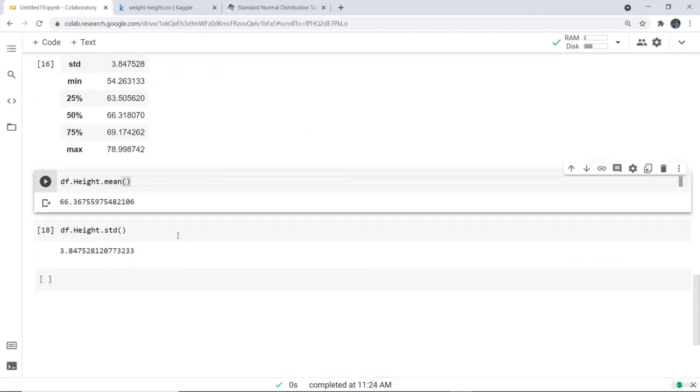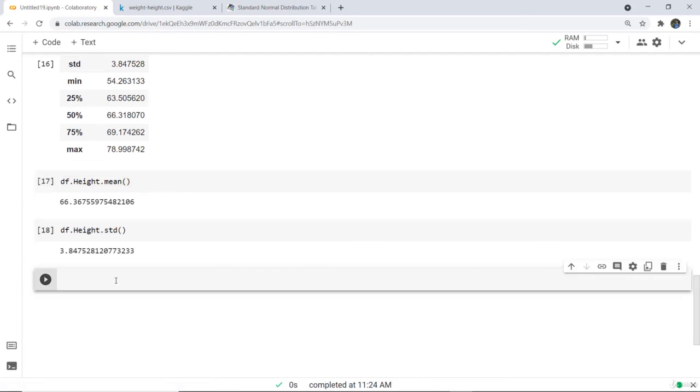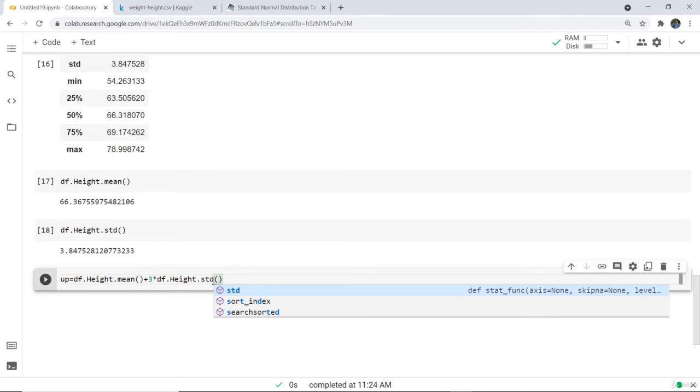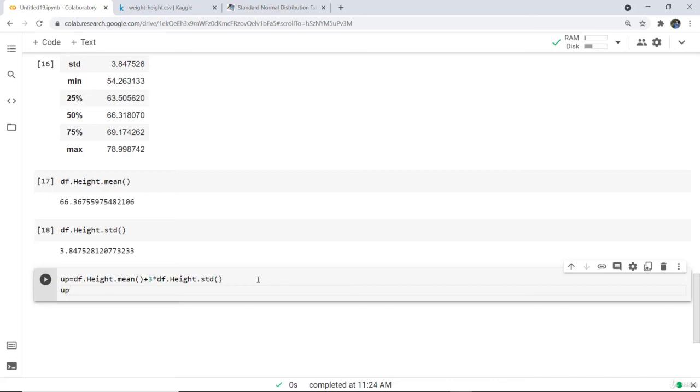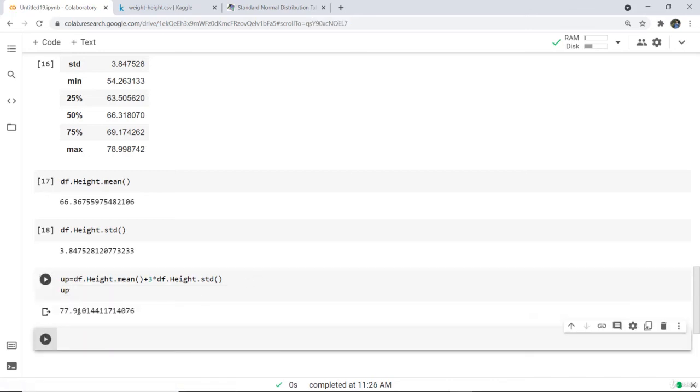So for the upper limit, we have to write like this. Let's say I'm first creating a variable up, and there I am using df height mean plus 3 into the df height std. With this we are calculating the upper bound, the upper limit, and then I want to print this upper limit. So here you can see that 7.9 is the deviation, used to remove any outlier beyond these 3 standard deviations which we have seen.